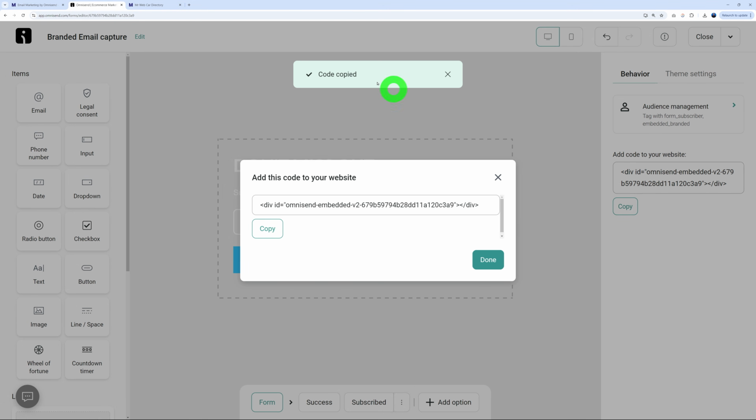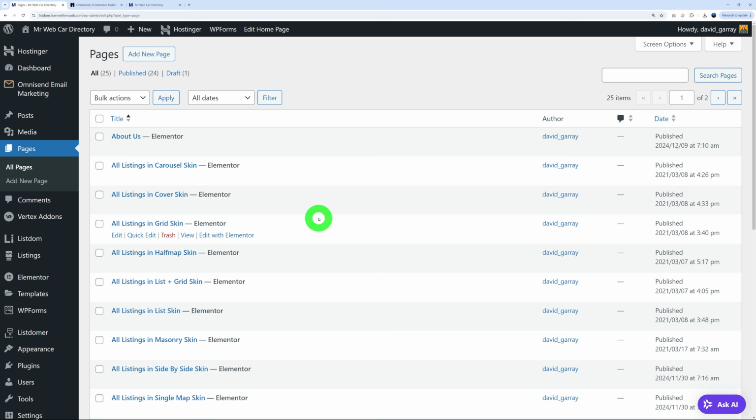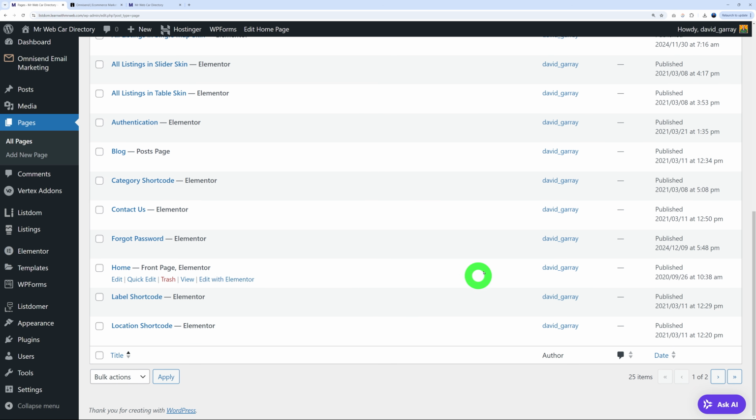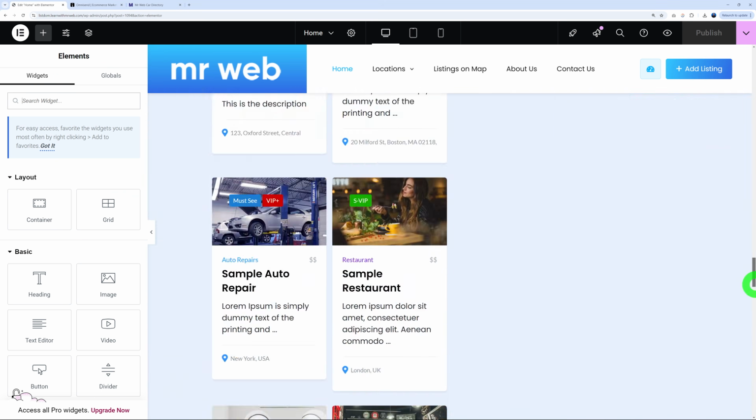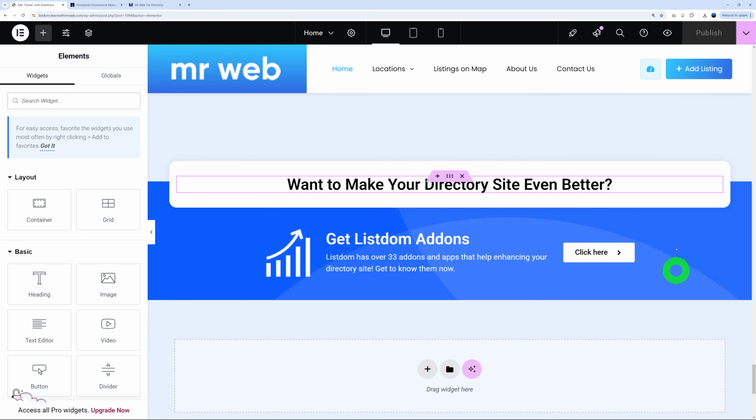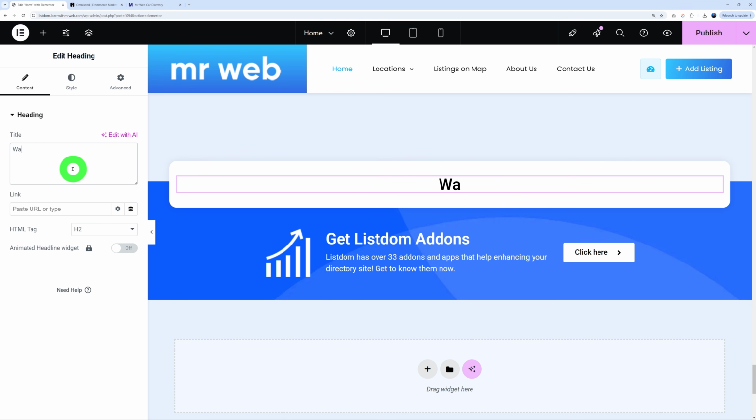So copy this, go back to the WordPress dashboard. Let's go back to our pages, all pages. Let's find the home page. And again, edit with Elementor. Very good. So let's scroll down the page to the footer section. So where is it? There it is. As you can see, "We want to make your directory site even better." So the first thing we need to edit is this one here. So click on this and let's change this to maybe "Want access to discounted prices?" or special offers or something like this.